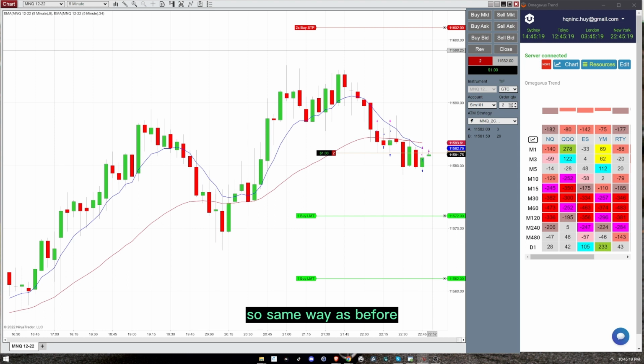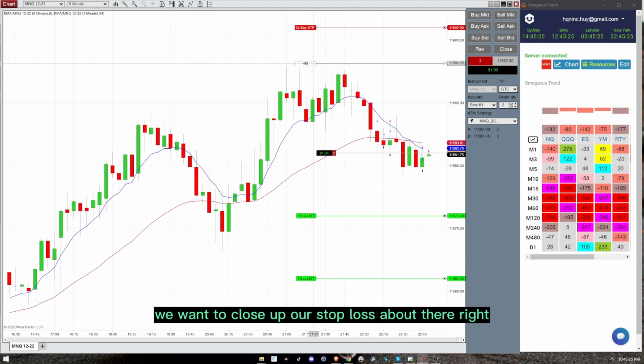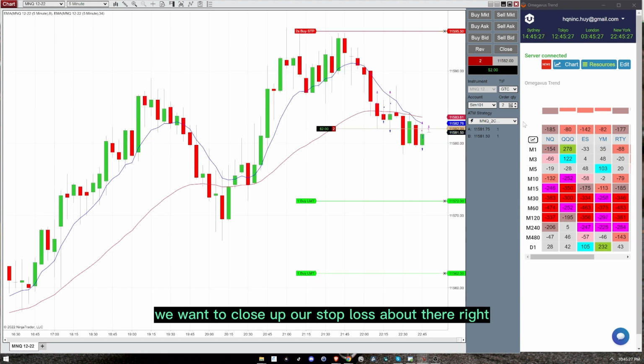So same way as before. First target is 10 points. Second target is going to be 20 points. And our stop loss is at 20 points. Once we're in, we want to move up our stop loss about there. Right, or we can even move our stop loss to about there.